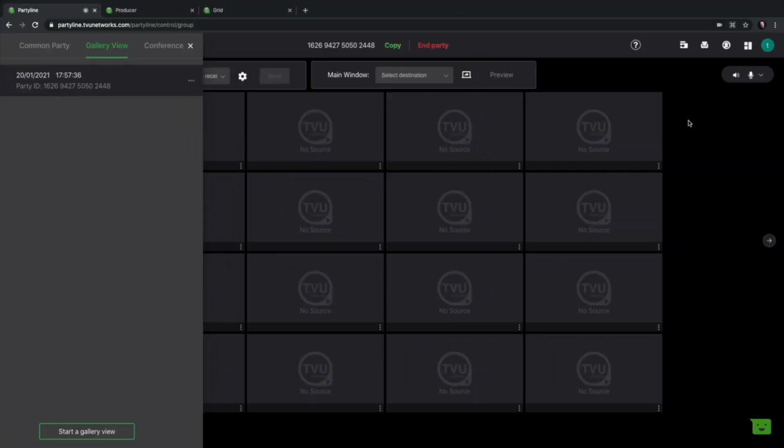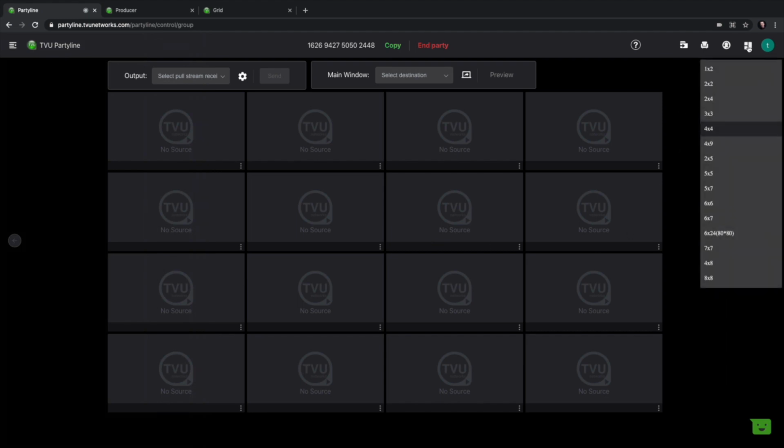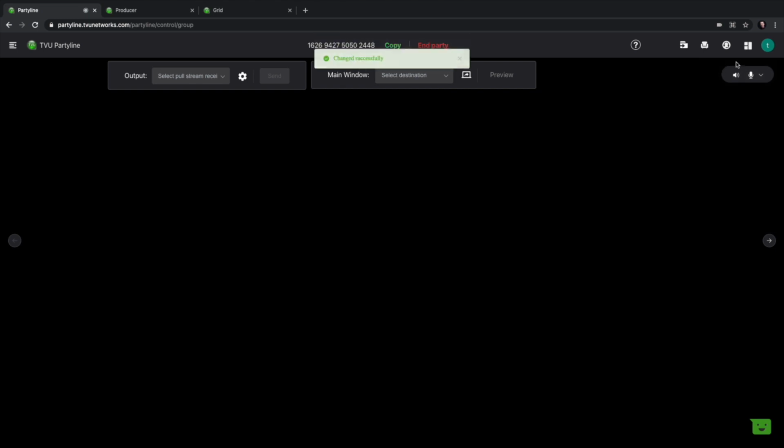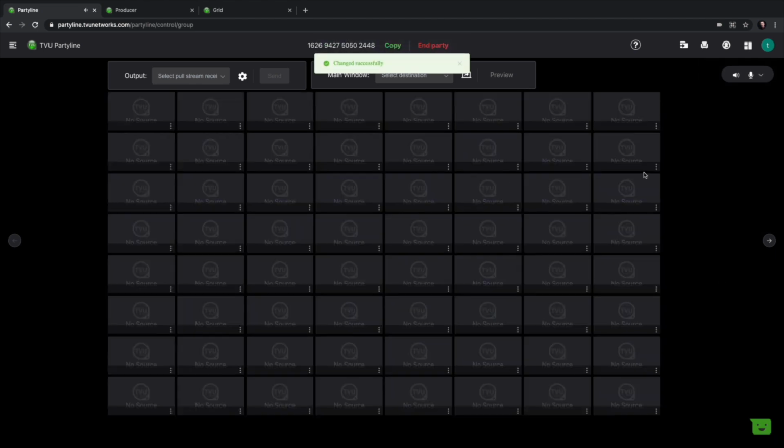So at the moment we've seen common party, which is great for interviews and chats. We've seen conference mode, which is great for press conferences. Let's get into gallery view, which is great for virtual attendance to live shows. This is the gallery. Here we can see the grid. The grid is the number of participants that we'll be able to see at the same time. At the top, we can go as low as 2 people in the 1x2. Got lots of different options. And we can go up to 8x8, 64 people.